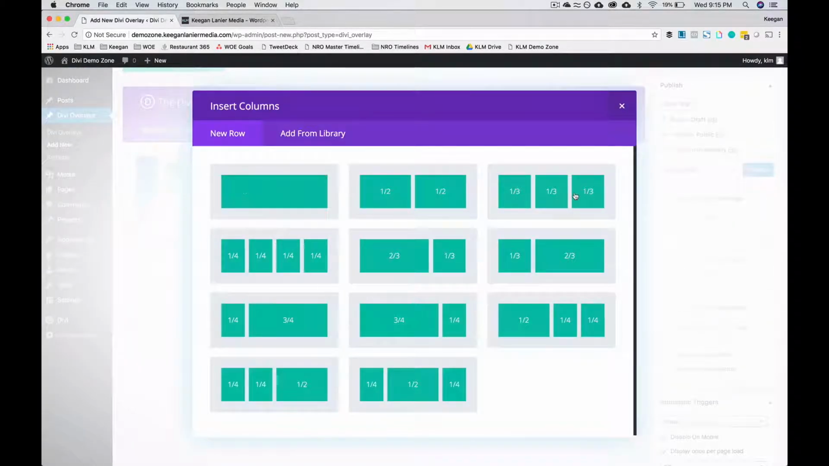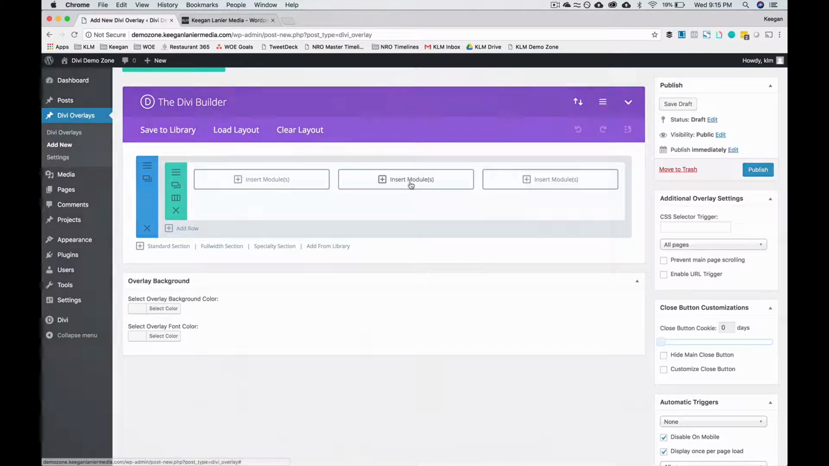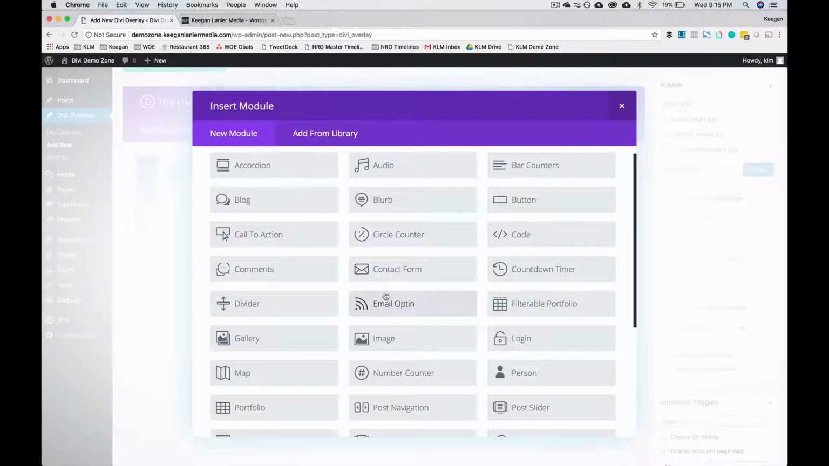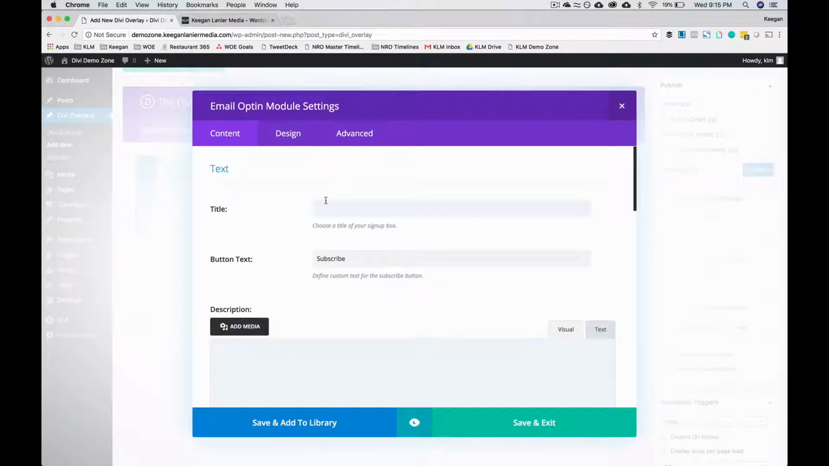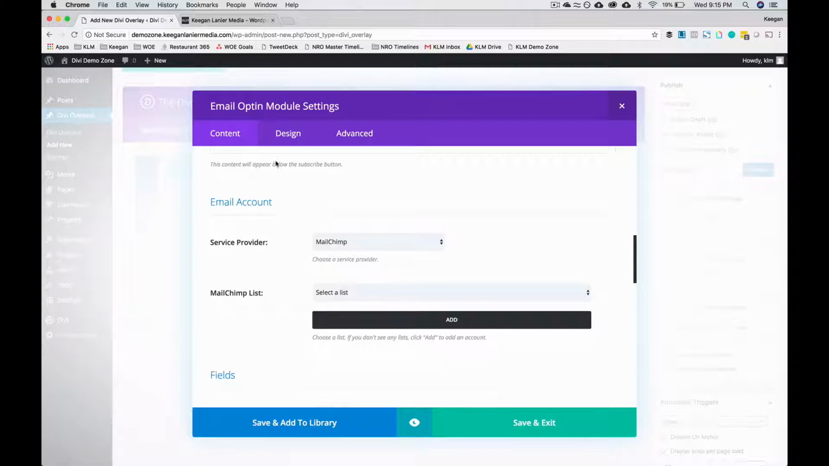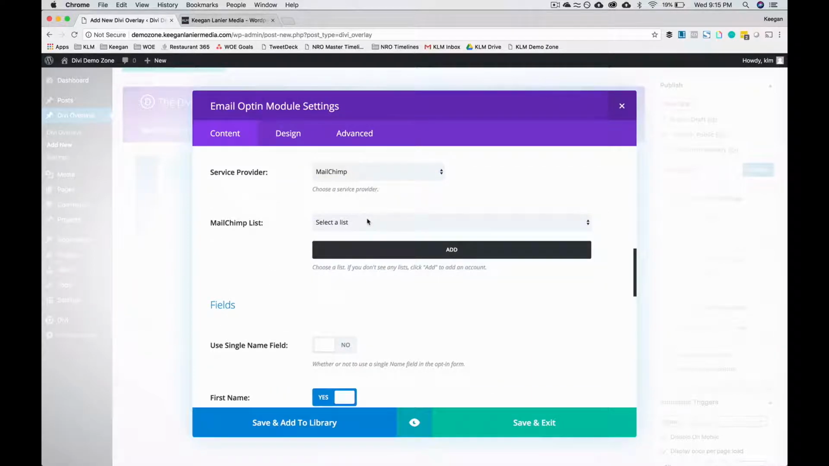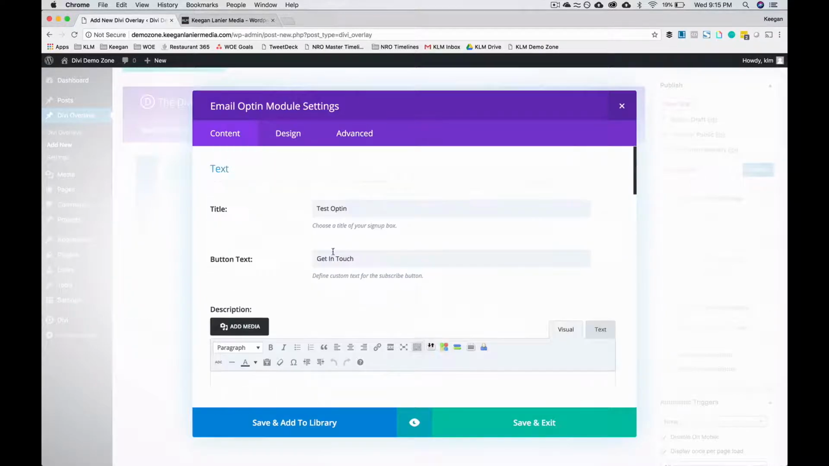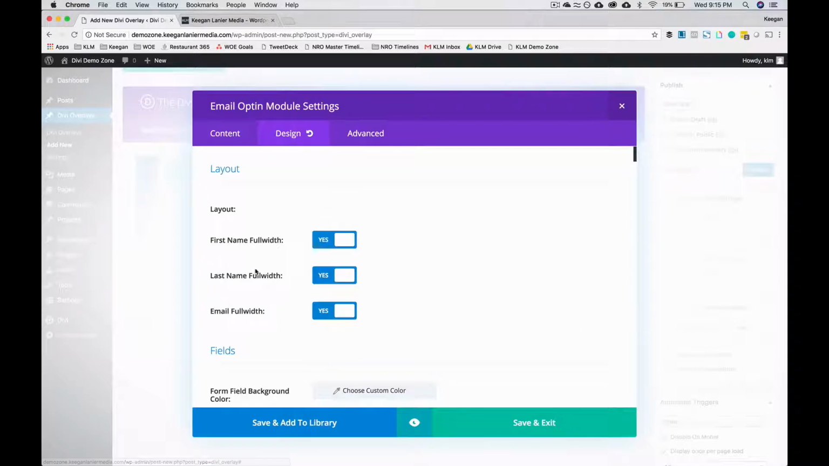I'm going to insert this, and in the example I showed you on our site, we use the 1/3 columns. We'll come down here, we'll do an email opt-in, test opt-in, get in touch. Now we haven't integrated this site with an actual MailChimp account, but you would be able to select your service provider, pick your list, and that would be simple. You can design it however you'd like.